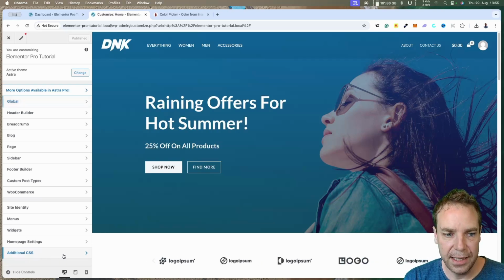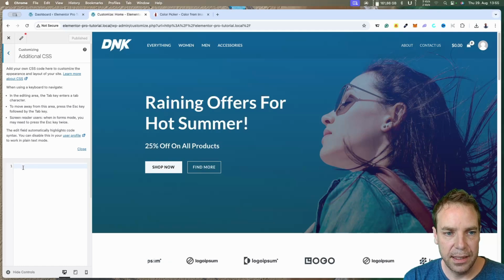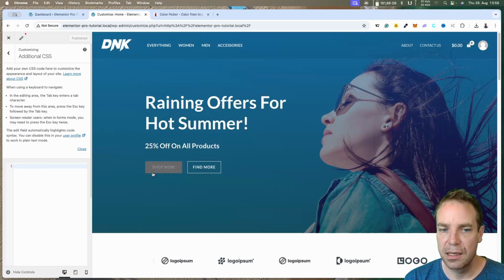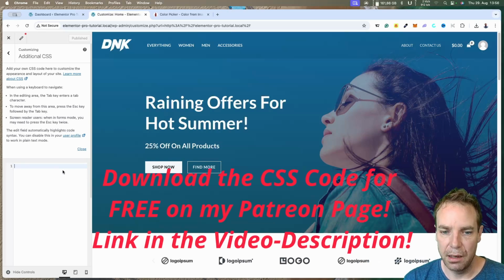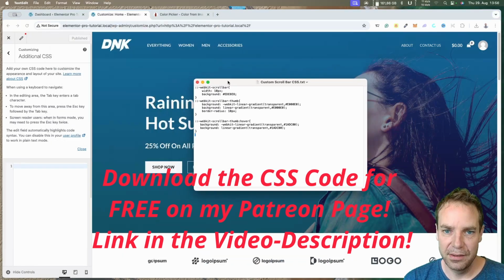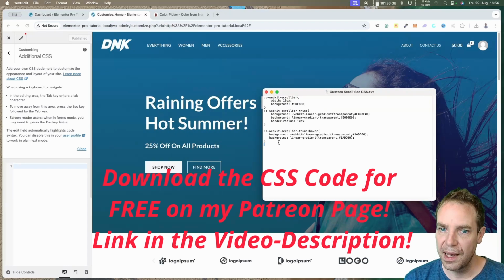When we click here, you can see we can input our custom CSS code. For example, when you want to change button colors, you can do this here, or anything you can change here. You can put in custom CSS code, and I have a document for you here. This document provides you with the custom CSS code for the scroll bar.